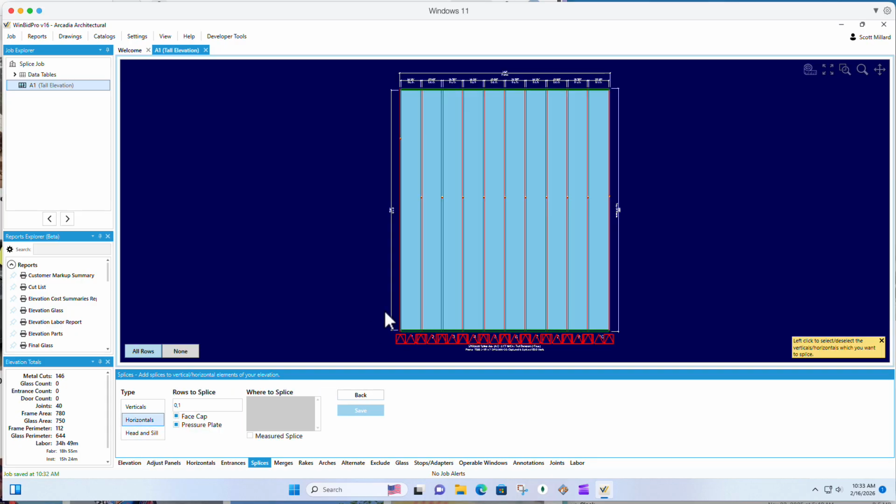Now, you'll notice one different thing about the horizontal splices is there's no back member capability for horizontal splices, because typically your horizontals are going to be interrupted by verticals. But we do allow you to have continuous horizontals. Just keep in mind that your continuous horizontal should always be less than a stock length, because it can't splice a back member if it's longer than a stock length. So that's just something to keep in mind.